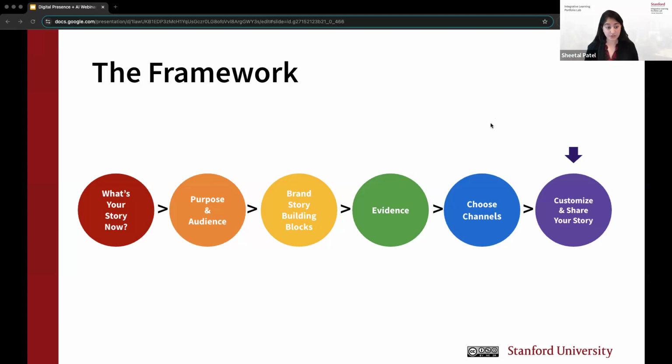I think client questions we get around this, in that choose channels and customize your story step, tend to get more technical, right? Like, hey, how do I do this in my website? How do I think about this? And AI can help with those technical questions too.